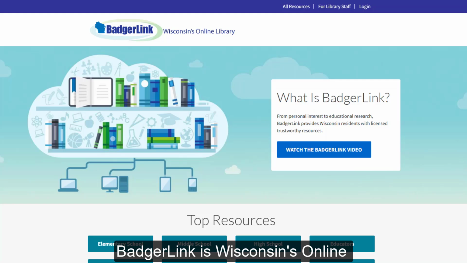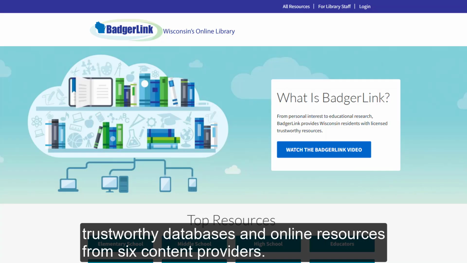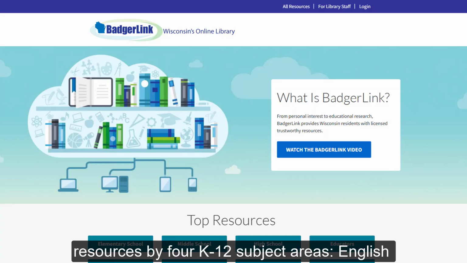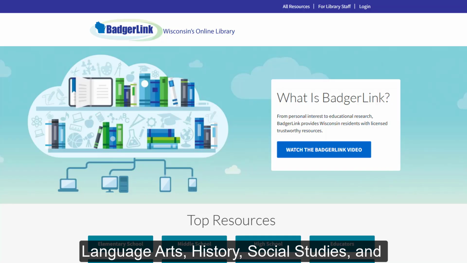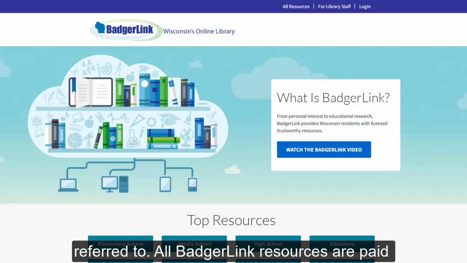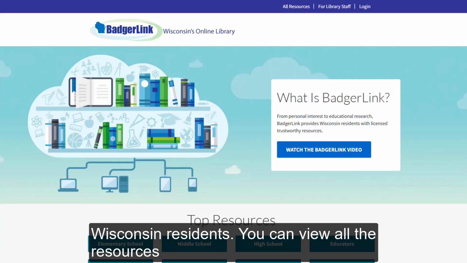BadgerLink is Wisconsin's online library, providing Wisconsin residents with a collection of licensed, trustworthy databases and online resources from 6 content providers. Today, I will be providing an overview of BadgerLink resources by 4 K-12 subject areas: English Language Arts, History, Social Studies, and Science, Technology, Engineering, and Mathematics, or STEM as it is often referred to. All BadgerLink resources are paid for with state funding, so are accessible to be used by all Wisconsin residents.